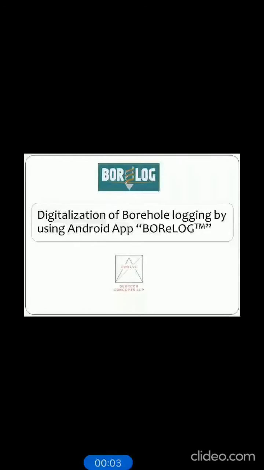Hello all, and welcome to the demo of BoreLog app, one of the finest geotechnical tools useful in field borehole logging. It operates on any Android mobile or tablet with a minimum screen size of 4.5 inches. This is a simple and user-friendly Android application and comes with amazing features such as electronic endorsement, email sending, image and location capturing, a digitized way to create an instantaneous field-based stratification.